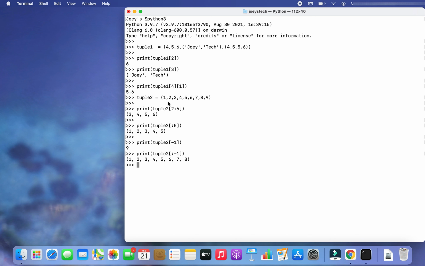Let's do one final example of negative indexing, in which we'll print elements of this tuple from 3 to 8. To do that, we have to simply find out the index of this element 3 from the last.